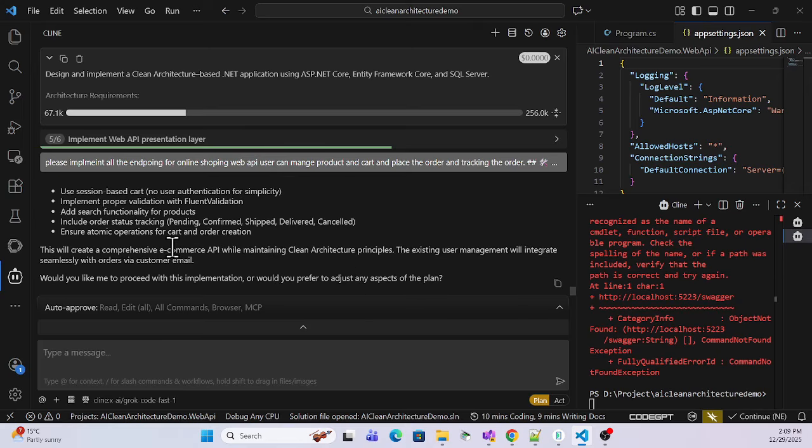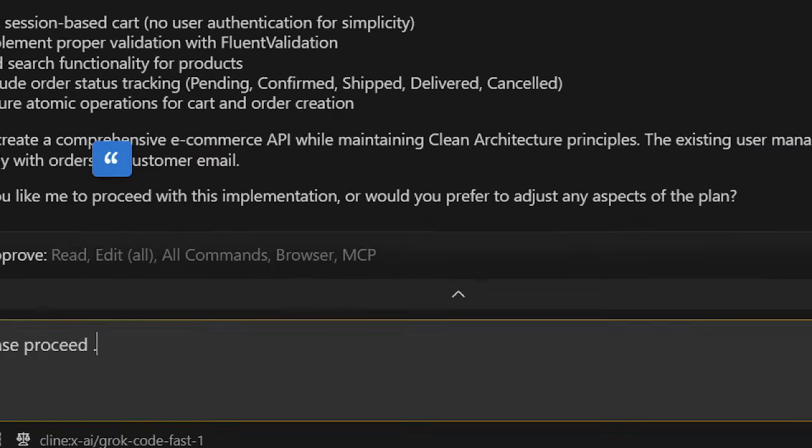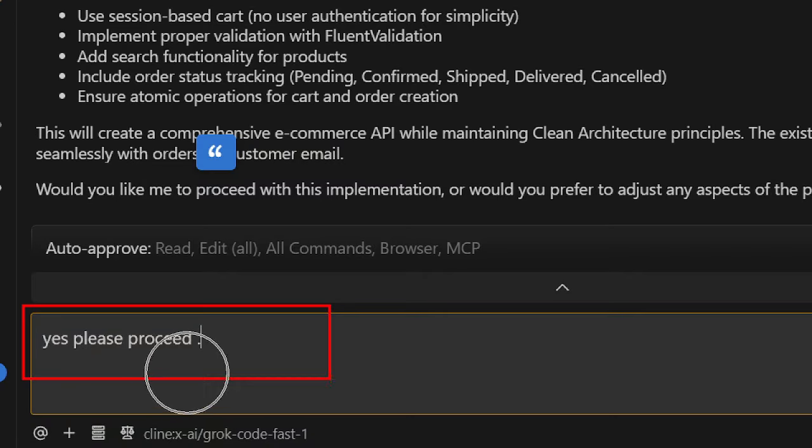And for technical considerations, they will use no authentication. Yeah, as of now we will not use authentication, but later on we will try to add authentication and all. That is fine. Okay, so I'm good with that, right? So it is asking, would you like me to proceed? Yes, please proceed. So I can simply say, okay, please proceed.